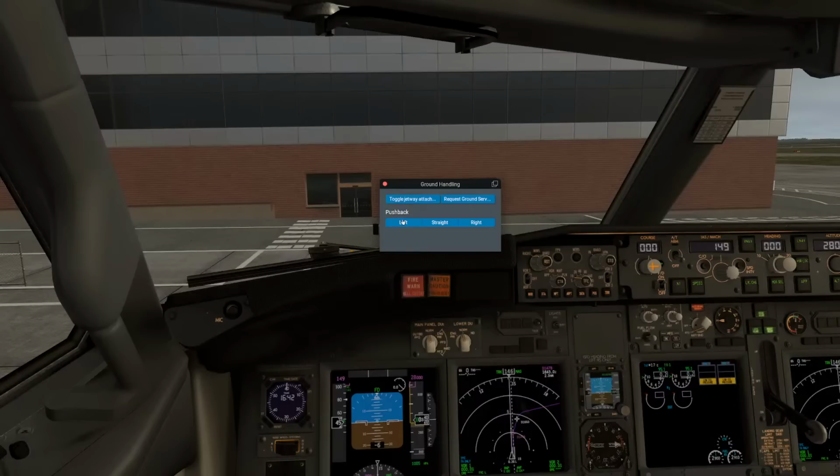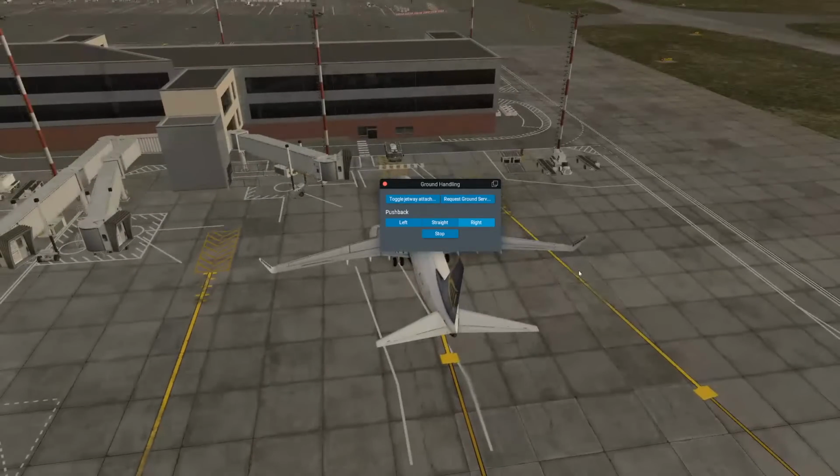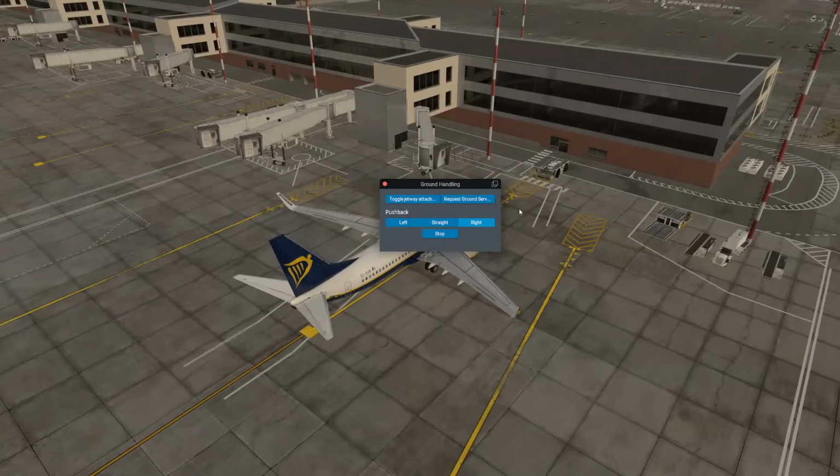So is this nose to the left, tail to the right? Or is it this one? We want the nose to the right. So I'm going to assume that's what it's going to do. So we're just going to say right. And if we do this, we should actually start seeing the truck moving.